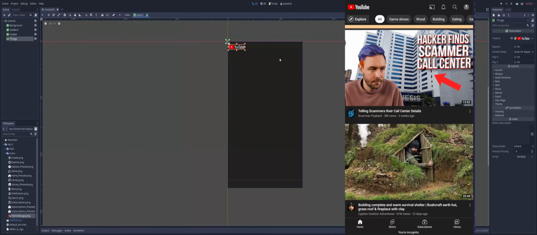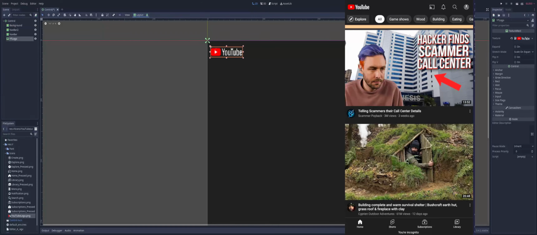Now is that going to be too big? I wonder. I think it is. So let's take a look at the scale.